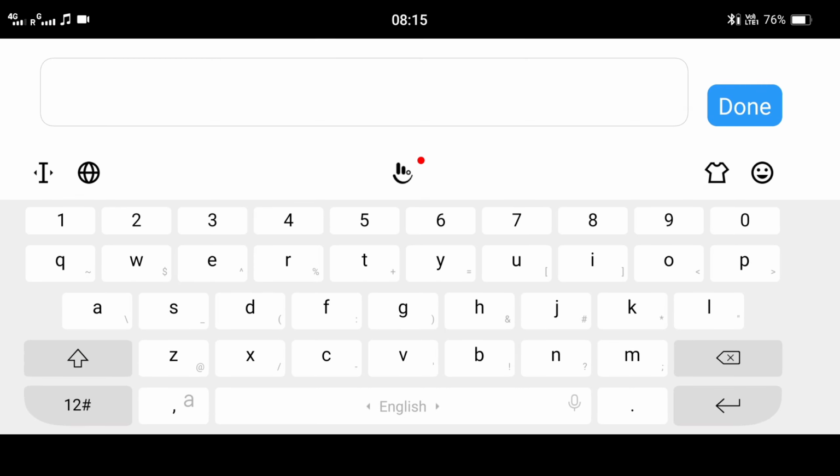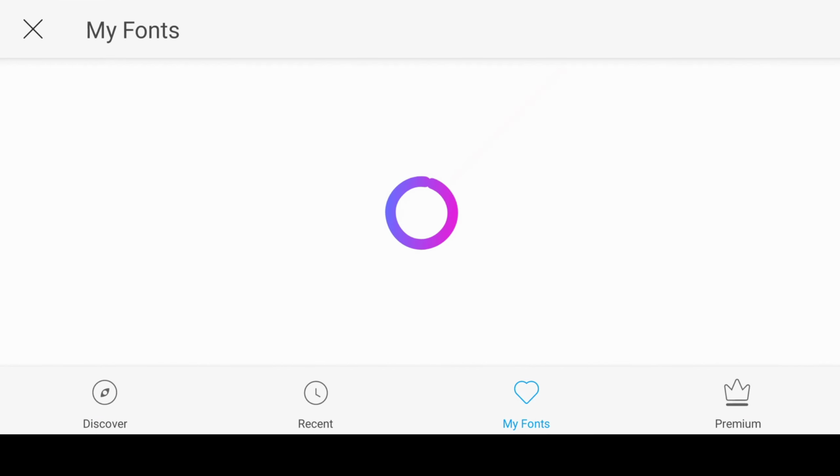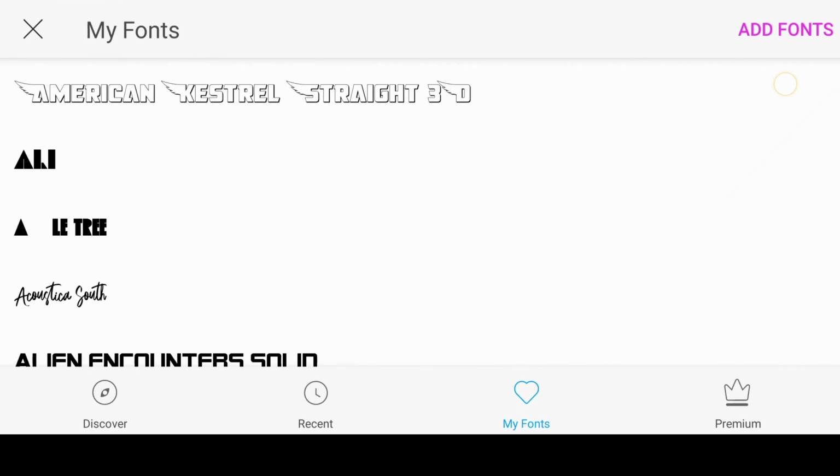Add your text on a transparent background of Picsart app. Now select a font style. You can add customized fonts in Picsart app by using some tricks.